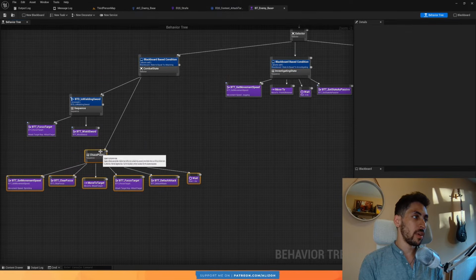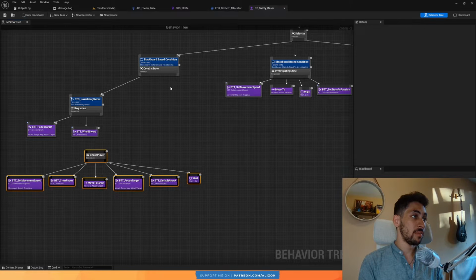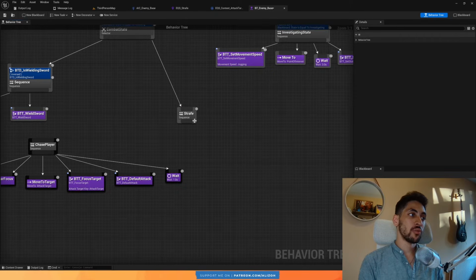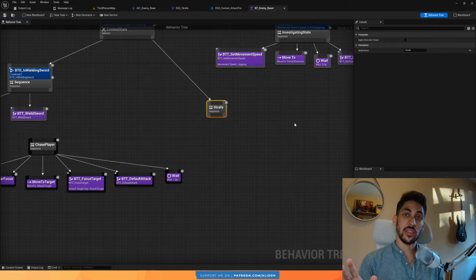Now, over here in our chase player, I'm just going to move this away for now and remove the arrow, and I'm going to create a new sequence here in its place. And I'm going to call it Strafe. Now, over here we want to run our EQS. So you can do this in two ways. You can create a custom task and run an EQS in there.